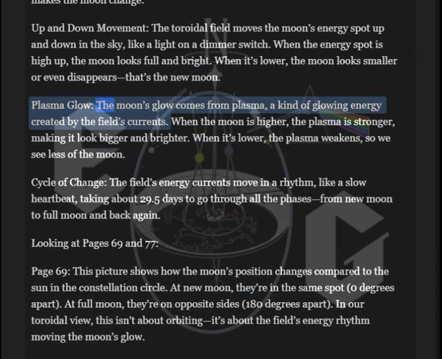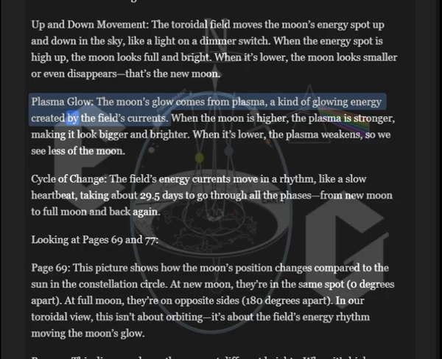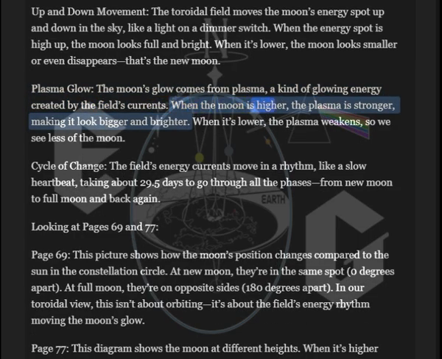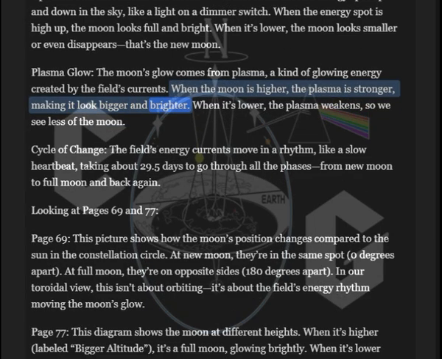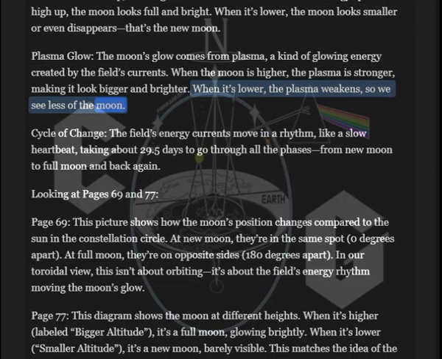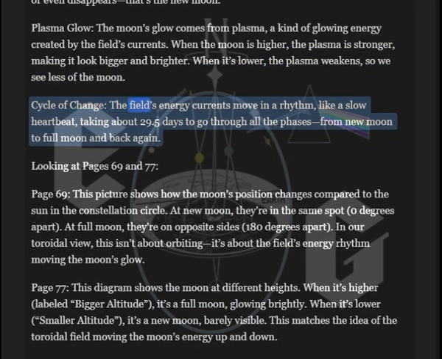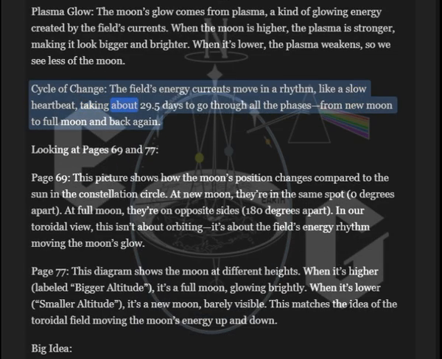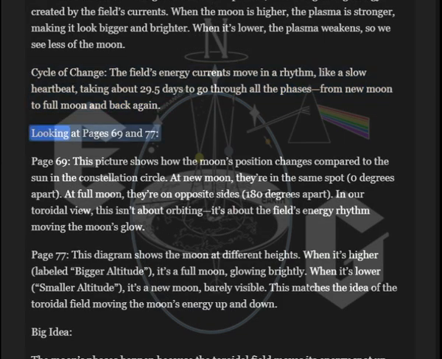That's the new moon. Plasma glow. The moon's glow comes from plasma, a kind of glowing energy created by the field's currents. When the moon is higher, the plasma is stronger, making it look bigger and brighter. When it's lower, the plasma weakens, so we see less of the moon. Cycle of change. The field's energy currents move in a rhythm, like a slow heartbeat, taking about 29.5 days to go through all the phases, from new moon to full moon and back again.